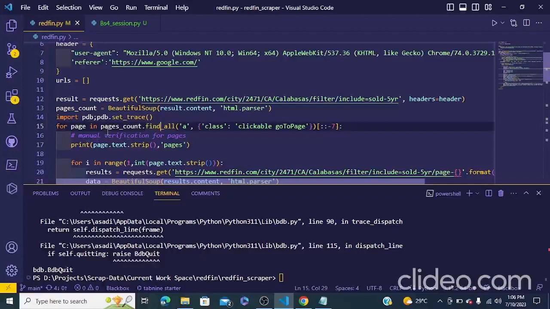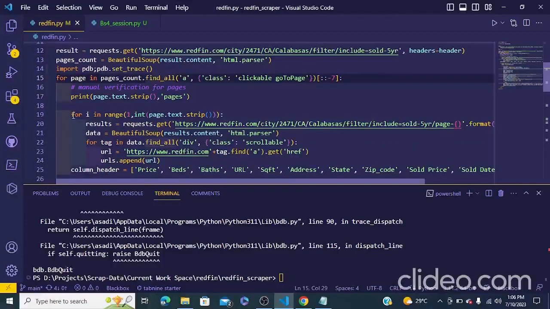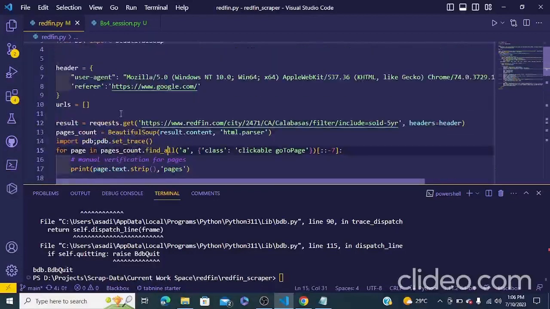So we will find the number, and after finding the number we put the range, and the loop will run 1 to 9, or however many pages there are. So this is the generic one. It will find the last number using this. I will show you how it works.